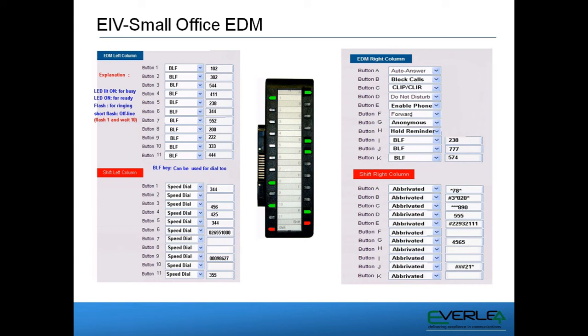The DSS module, or EDM, external display module, can be programmed to have various functions on it. For example, your busy lamp fields, so you can see whether extensions are on hook, off hook, ringing, etc. You can use it for a single button transfer for transferring calls. Other options you can use the keys for are one-touch speed dials.